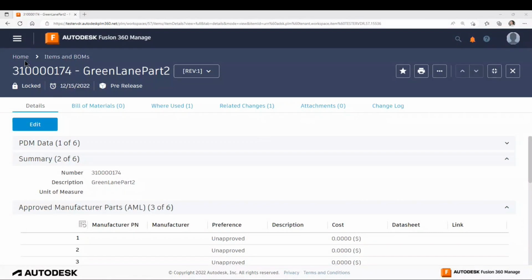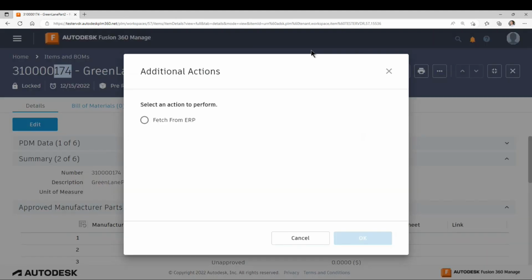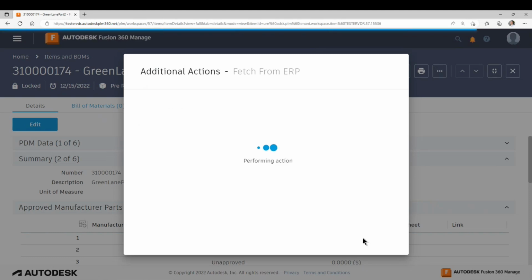Okay. So I'm on item 174 here, the one that Lou just updated in NetSuite. At the top here in Fusion, the way to get this federated data back or information displayed is the additional actions feature to fetch it from ERP. I'll say OK. And now it's working to pull that information.